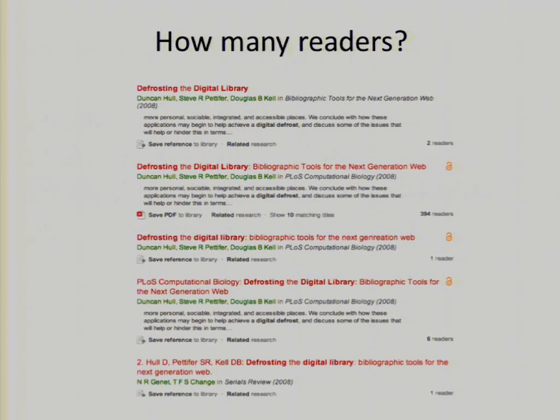So it's all fine until you try and do metrics with it. So, okay, how much of a problem is it? I'm looking for a particular paper. I go to Mendeley, I type in a title, it comes up with 5 hits. It's no big deal. Just click the first one. The end result is the same. I get access to that paper.